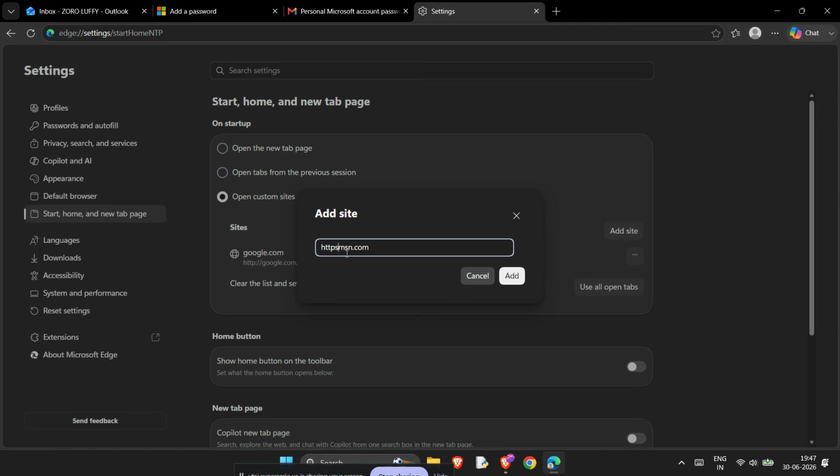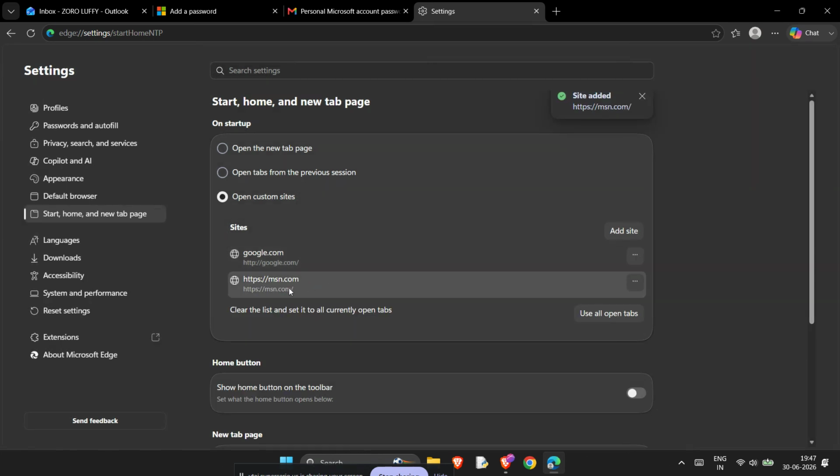And that's it. MSN should now be set as one of your startup pages in Microsoft Edge. The next time you open the browser, it will take you directly to MSN, making it easy to get to your favorite news and content right away.